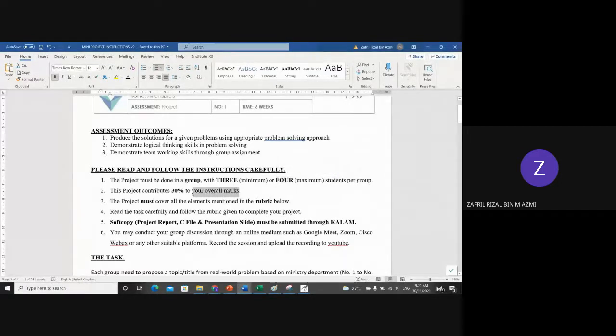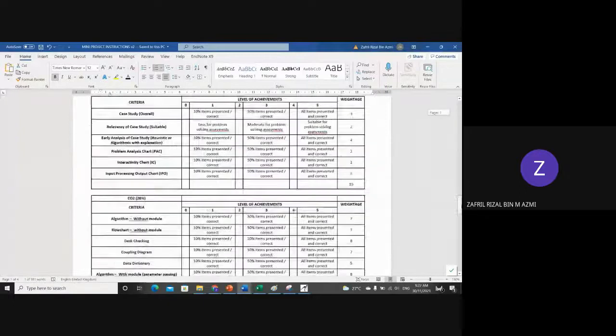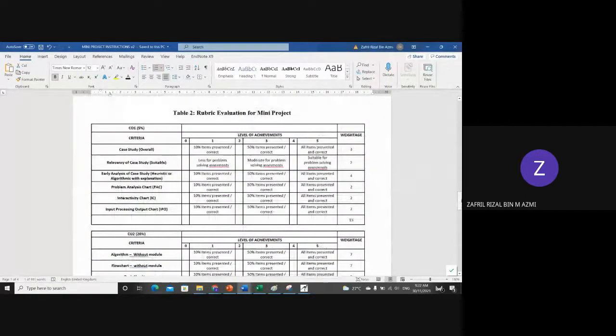This project contributes 30% of your coursework marks. To pass this subject, you need 50%. So 30% already comes from your mini project. If you do this properly, you can get full marks, 30%, no problem. So how to get 30 marks? Just follow the rubrics, which is over here. Follow exactly how to get full marks for the rubrics.